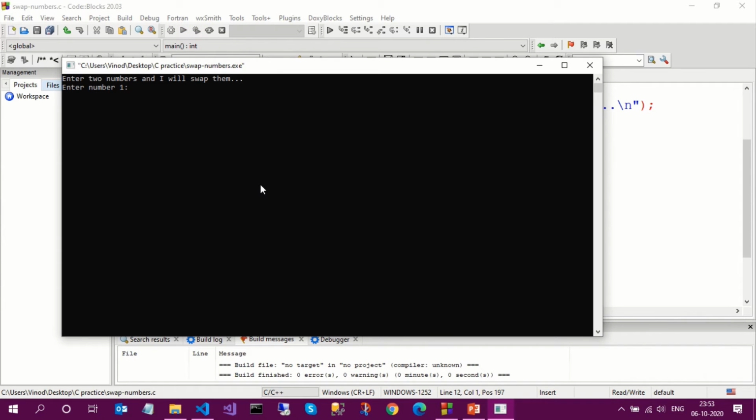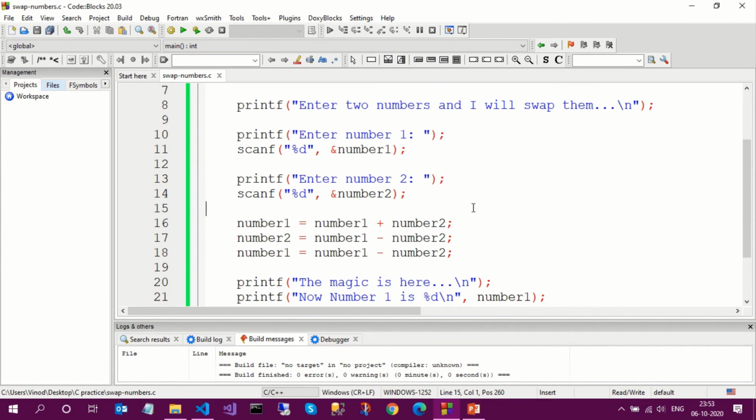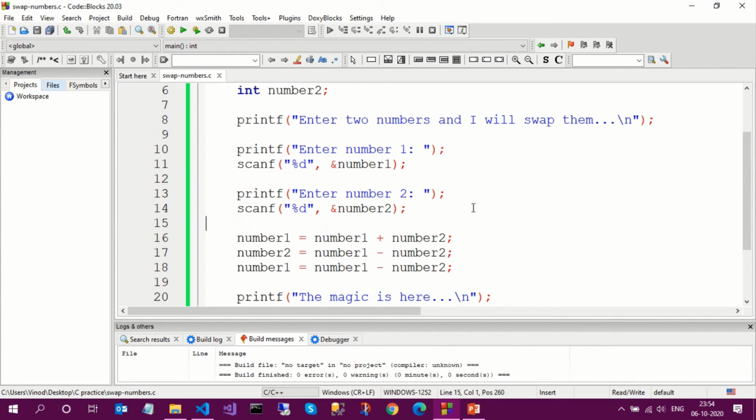Okay, enter number 1, I'll say 1, and then enter number 2, 2. Yep, the result is that number 1, which was 1, is turned to 2, and number 2, which was 2 earlier, is now 1. So with a simple mathematical technique, what we did is we swapped two numbers.